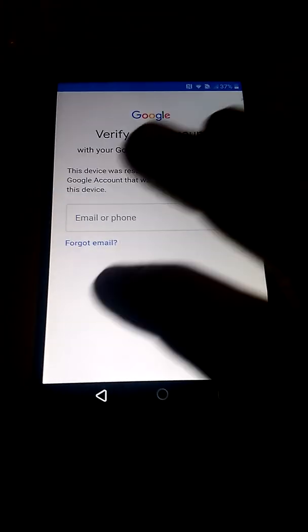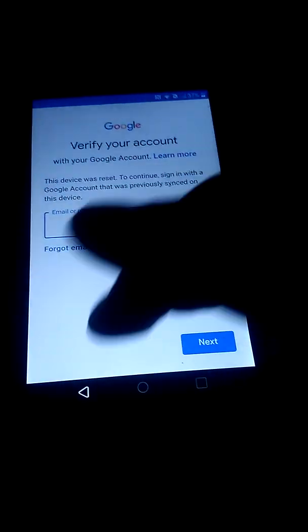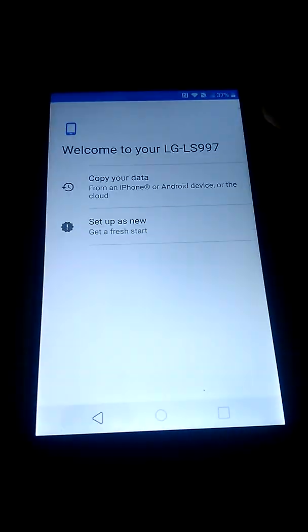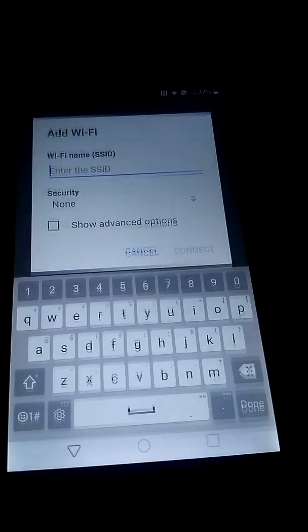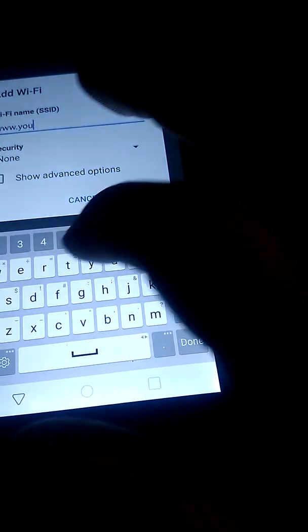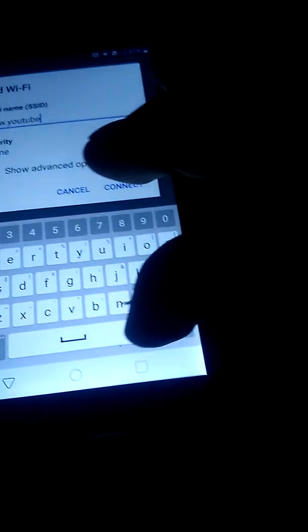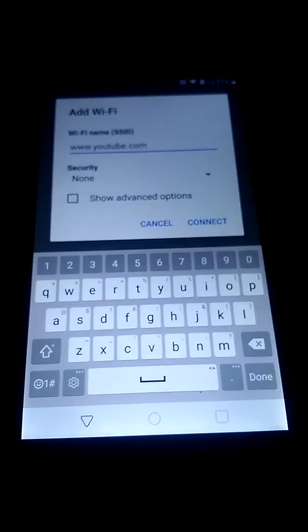There, verify your account. So this is actually really fast to bypass. It can be anything that you can type in here, I think, or somewhere else, but what I do is I just go back to Wi-Fi and I scroll down to the bottom, hit add Wi-Fi, and then just type in www.youtube.com. Hit connect.